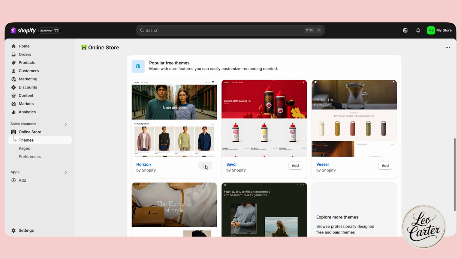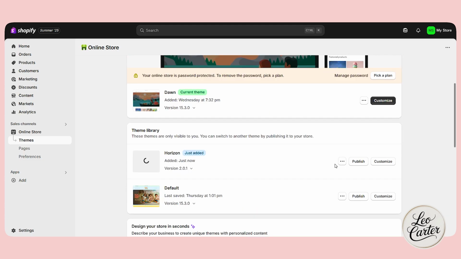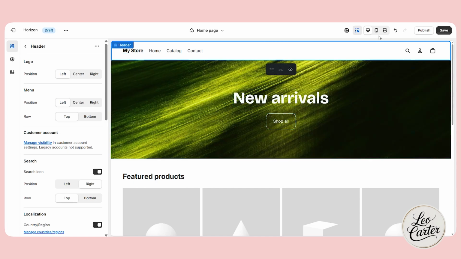So just go and click on add. Once you click on add here, automatically this is how it's going to show up. Just wait for a few minutes and it will get added to your Shopify store. Once it's added, just go and click on customize. And this is our website editor. On the top right corner, this is save. So make sure once you do any kind of changes, just go and click on save.